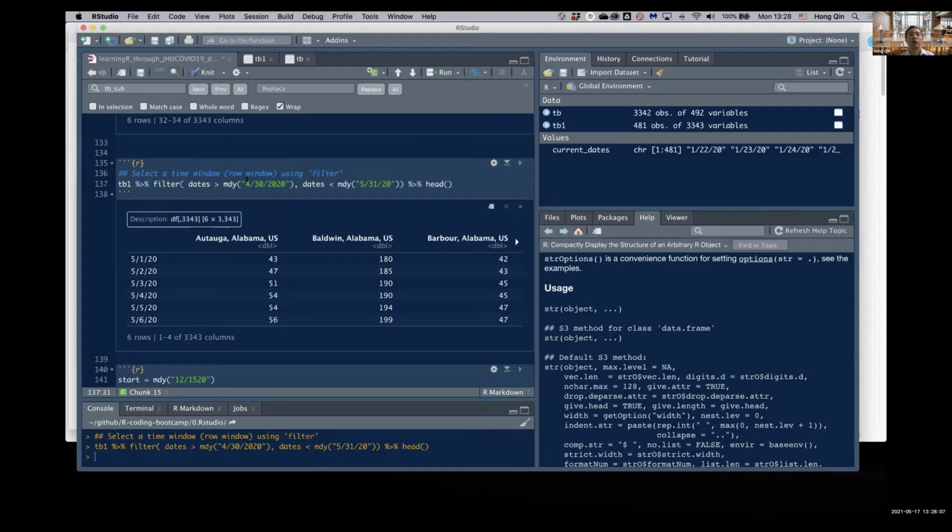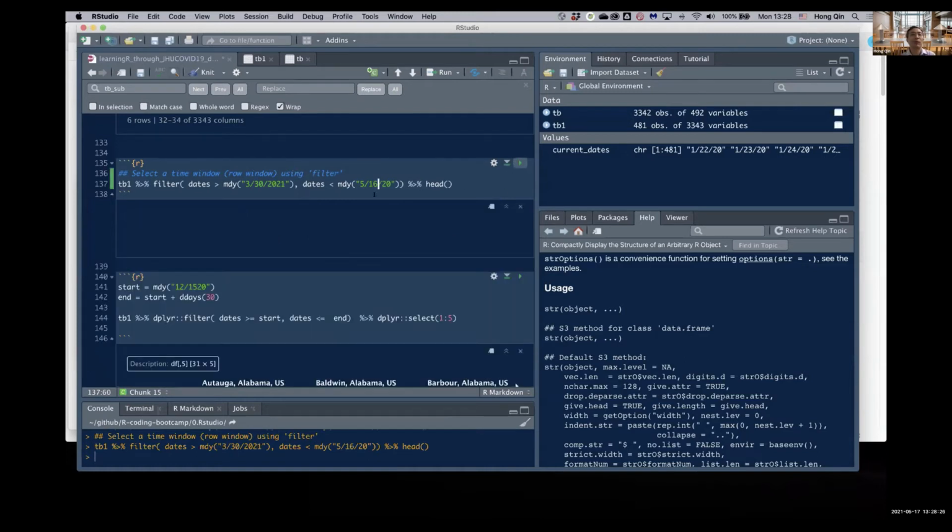We actually can change that into this year, I guess. 2021, maybe March 30. Well, the most recent one is actually May 16, so let's just do that. Oh, sorry, it cannot, because you cannot have the later year less than that. So I forgot to change this into 21.